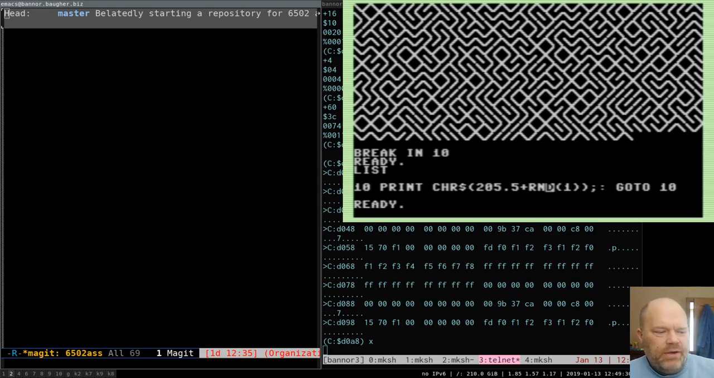So rand 1 returns a random number between 0 and 1, which means half the time it's going to be less than 0.5 and half the time it's going to be more than 0.5. So if you add that to 205.5, half the time you're going to get 205 point something, and half the time you're going to get 206 point something. And since character string ignores the decimal part, just takes the integer, it's going to print the character for 205 half the time and the character for 206 half the time.